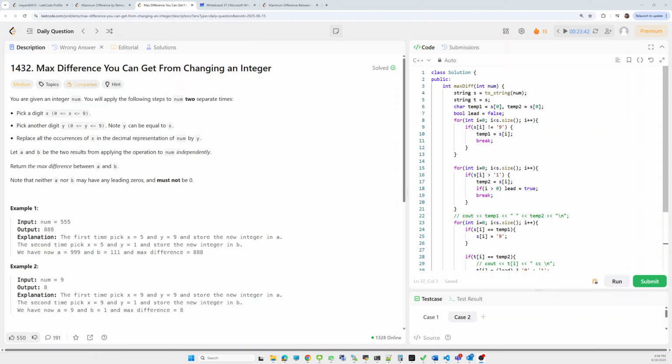Now we have to return the maximum difference we can achieve between a and b. And there is one more condition: neither a nor b may have leading zeros. We have to take care of it. In the previous day's question, we didn't take care of this leading zero, but now we have to take care of it. So what's the solution for this?